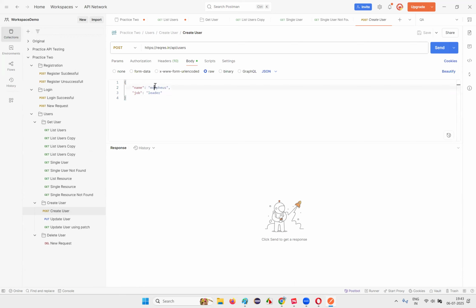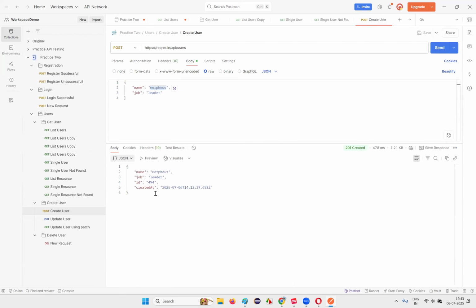Yes, Morphus leader. You see, when I click on send, what is happening? User is getting created. Morphus job leader ID 494 or something is getting created. If I give another name, XYZ name, and click on send, what is happening? The user with XYZ name is getting created. So what I want to do here is randomly generate the name every time. Every time I run it, some random name should come and go into the name in the body.